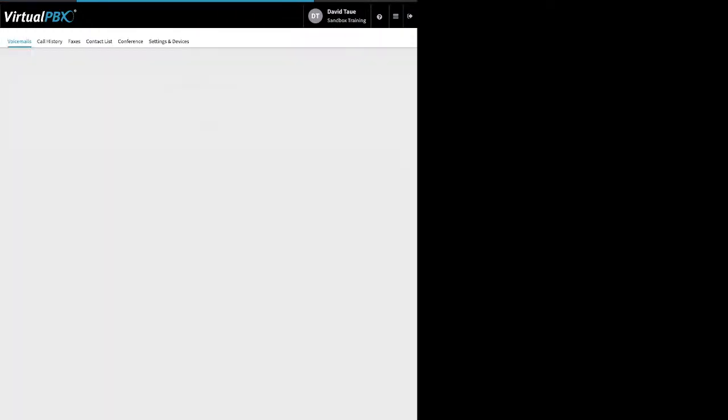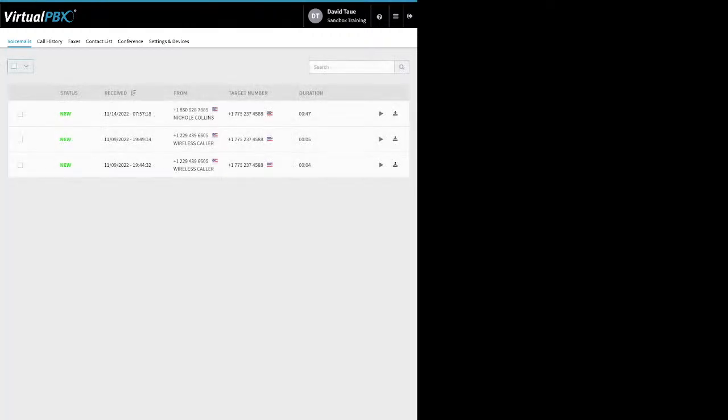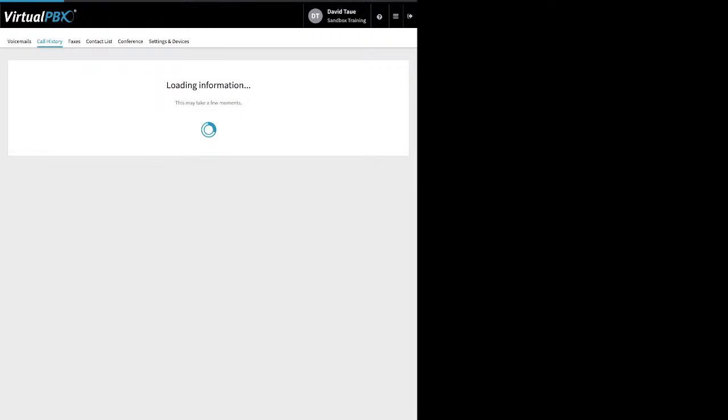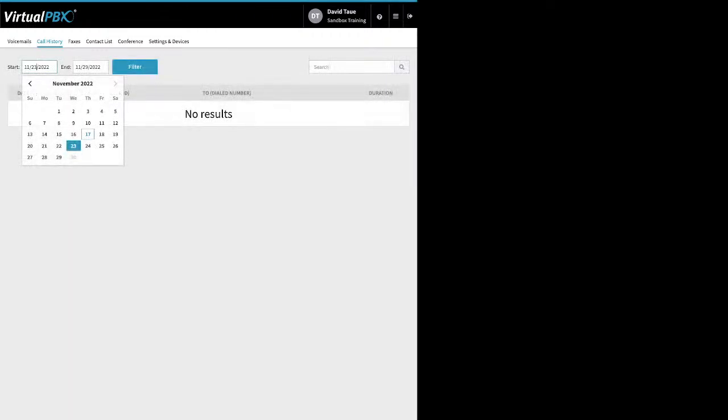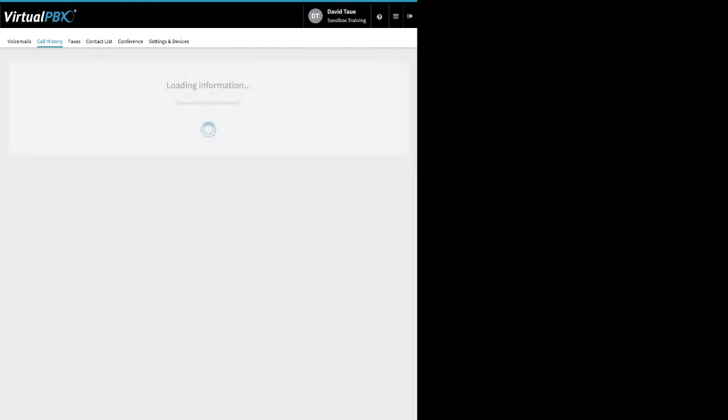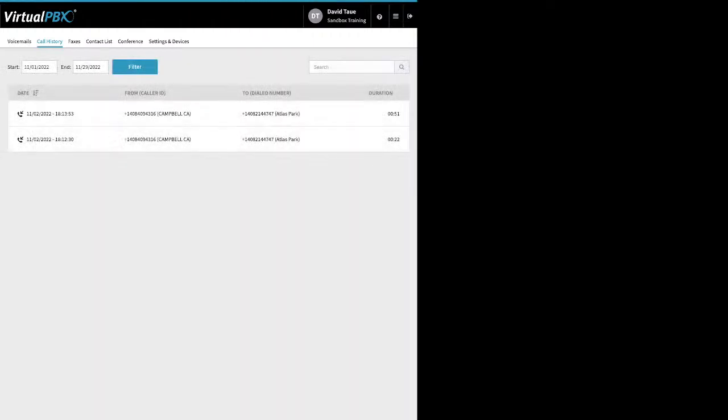And then lastly, we have the user portal. Every user on your account has access to their own user portal, right? This is where your staff members, by default, can come to their voicemail tab here and see their voicemails, listen to them, download them. They can also mark them for deletion. Call history, your staff members will be able to choose their date range. They can see their individual call history.